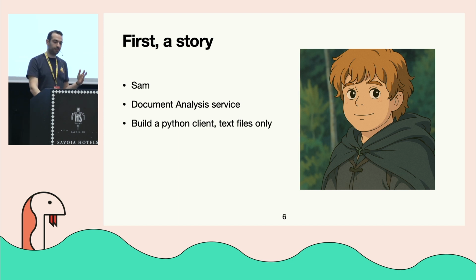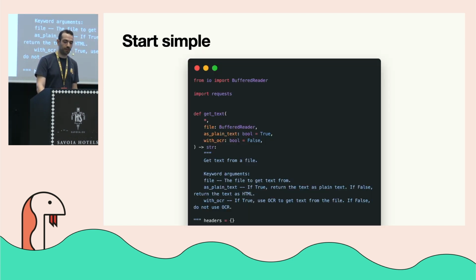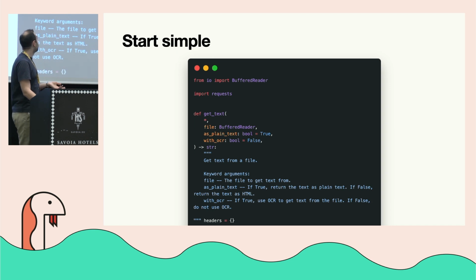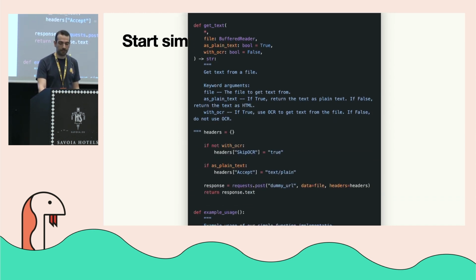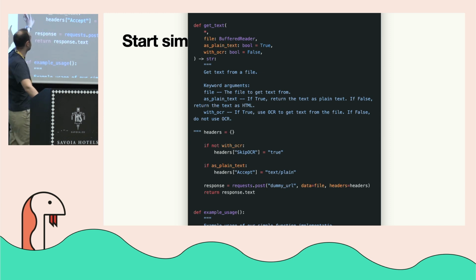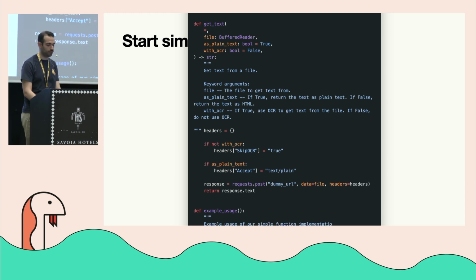So Sam goes ahead, starts with this task, and creates a simple function to call it. So we have a file, we have a couple of parameters, and a small doc string that explains what each parameter does. It's simple, right? Given the requirements, it gets the job done. I think this is a great design. And this is an example of its usage, where we're constructing the headers as a dictionary, and then based on each parameter, we're populating the dictionary and then creating a simple post request to the server.